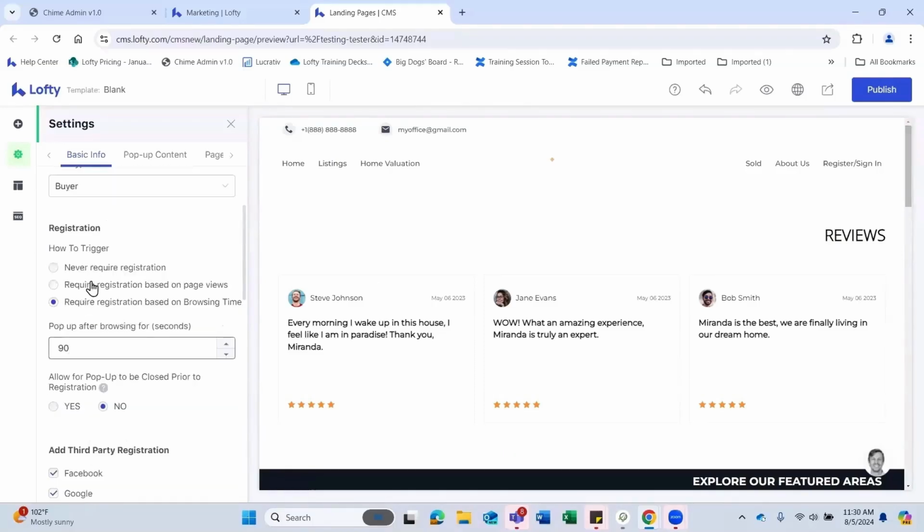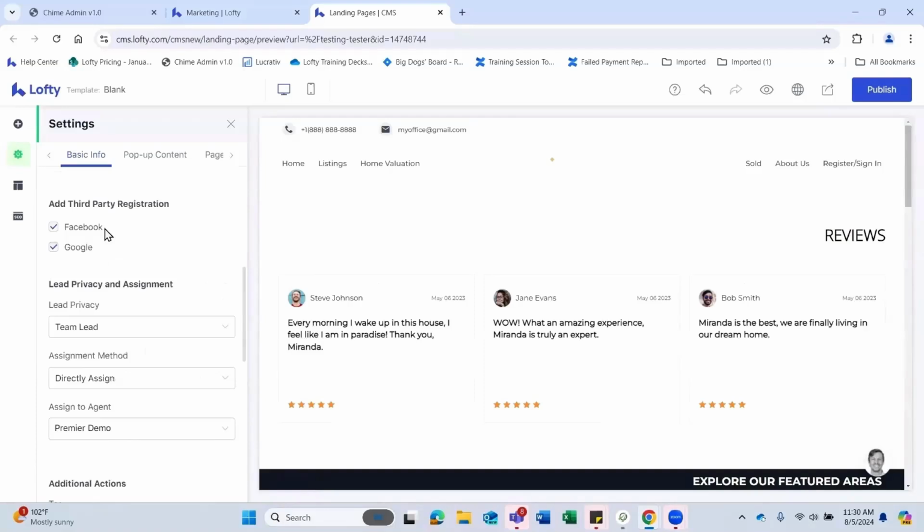If you're not doing it based on time, you can do it based on views. So we set this to 2. The first time they view it, they don't have to register, but the second time they do, they do, right? And then you can allow them to close that pop-up registration trigger rule by yes or not by no. And you can allow third-party registration by Facebook or Google.